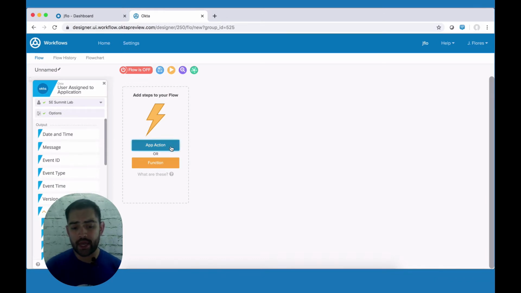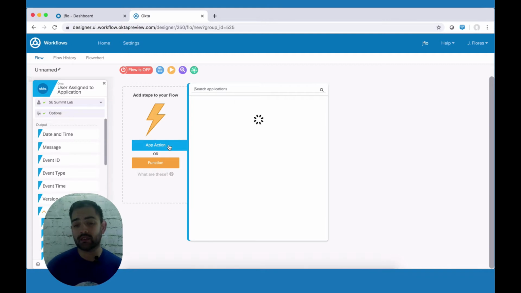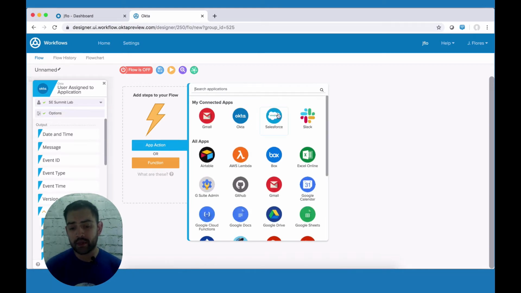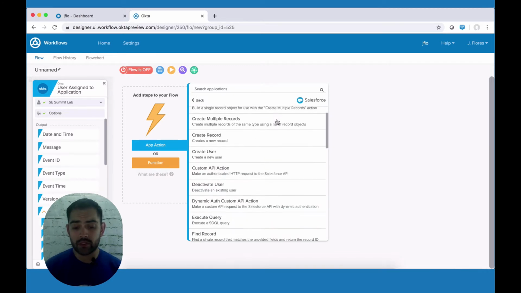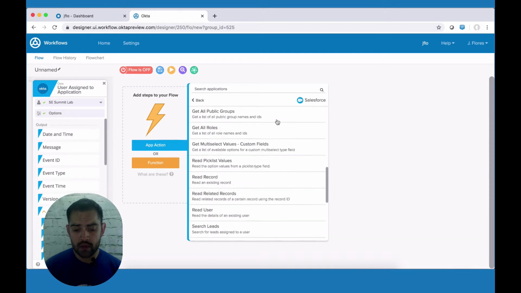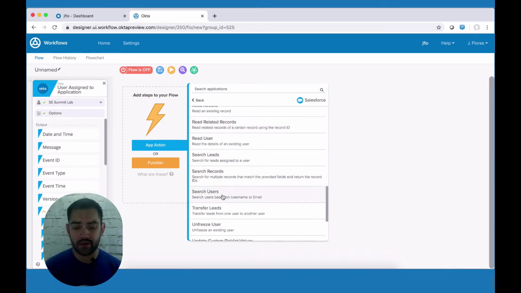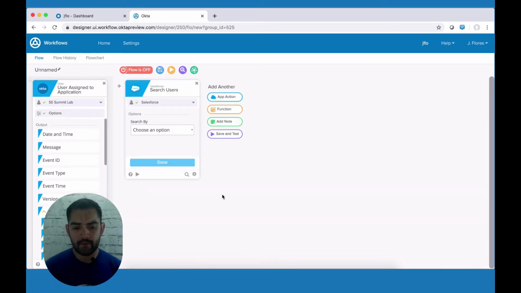So here we'll hit add app action, which is going to be the search function in Salesforce. So here again, it pulls up my list of connected applications. I'm going to click on Salesforce. And in here, I'm going to look for search user, which is here. I'm going to choose how I'm going to search for that user. In this case, I'm going to search by username and click done.